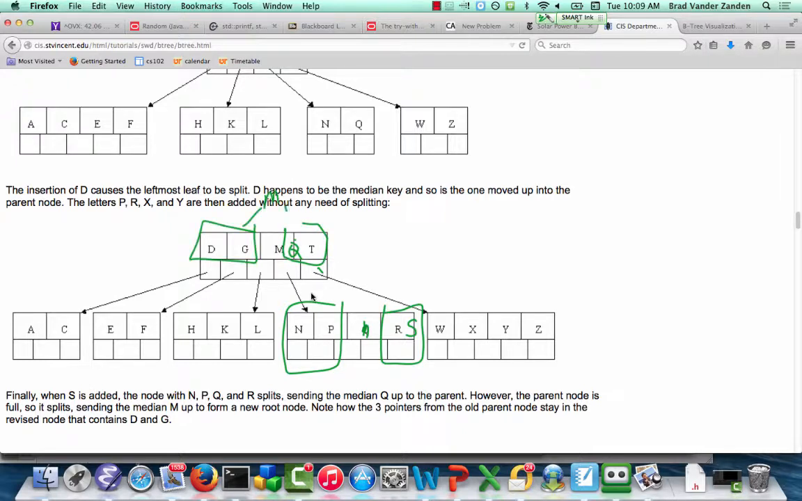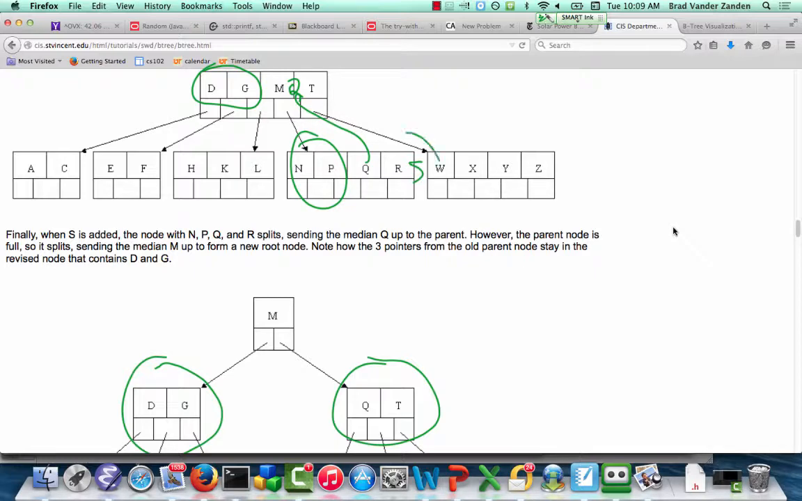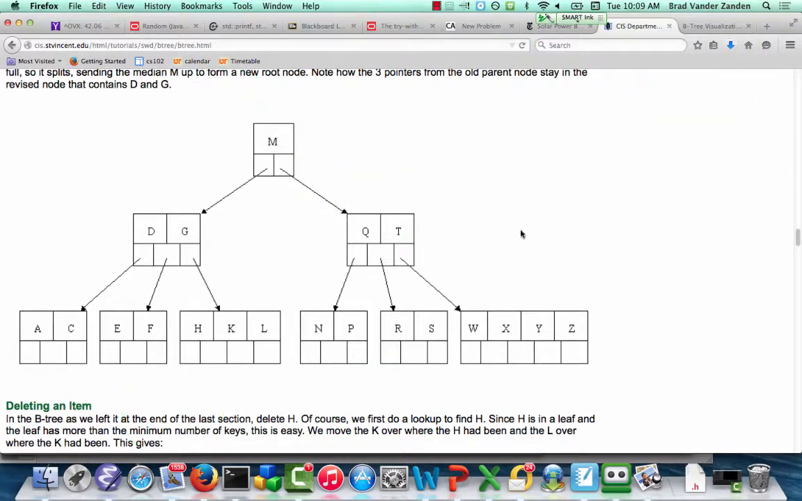So we essentially get a tree where M is by itself with D and G as one child and Q and T as the other child. So let me put the 2 here. So you can see M did get promoted, like Stephen said, and DG and QT. DG and Q was promoted. And then remember that NP and RS became the 2 children of Q. Okay, so here's RS and here's NP, and they're both children of Q.